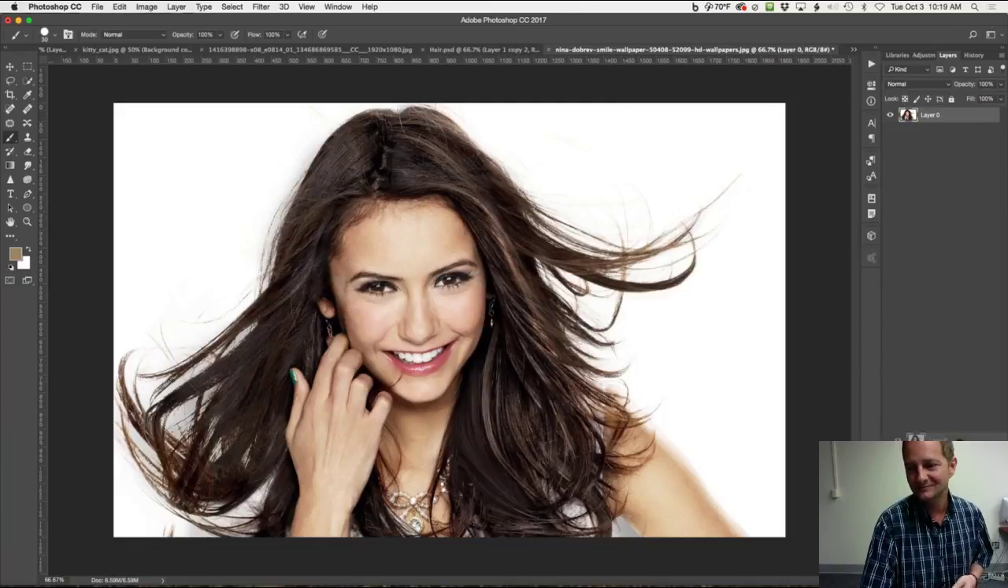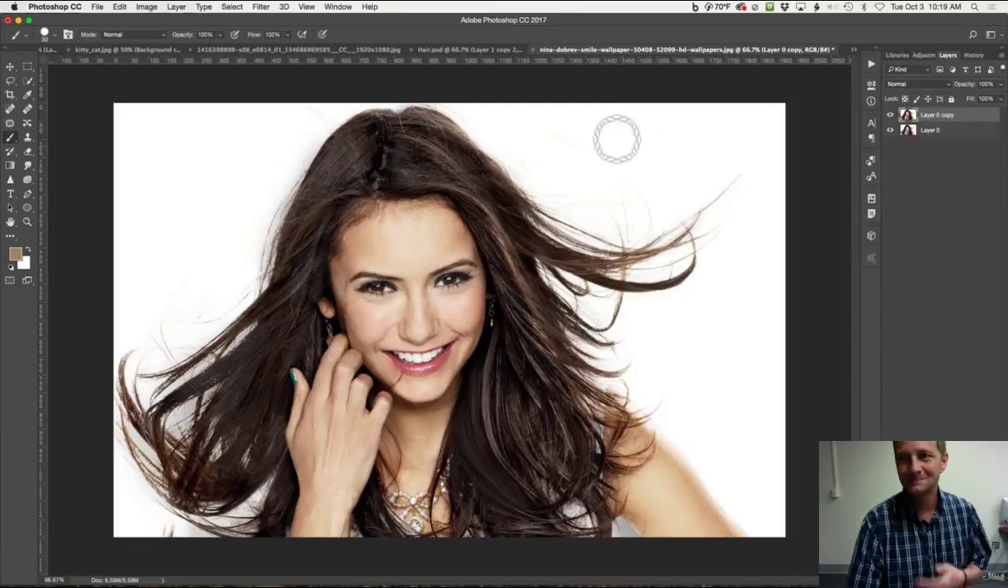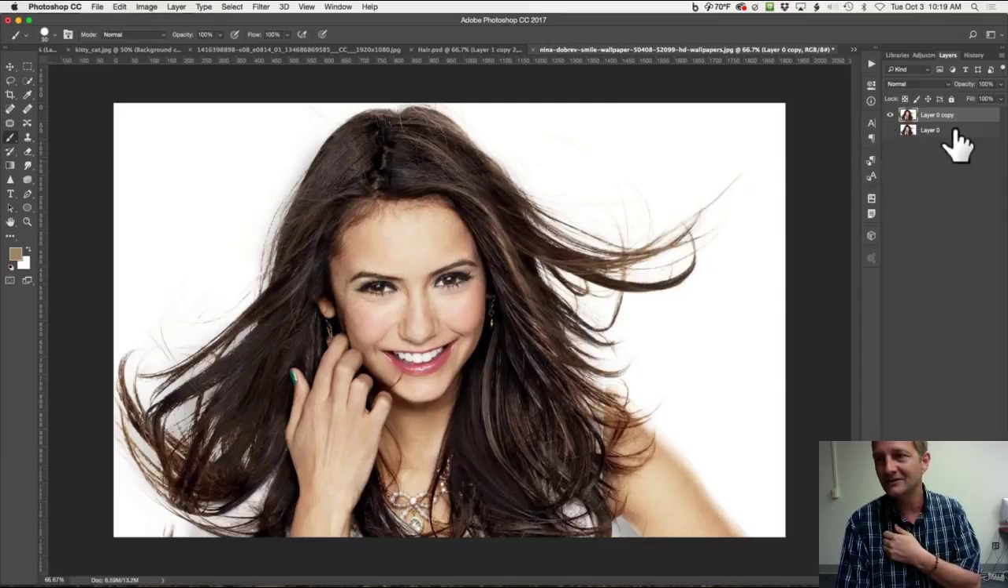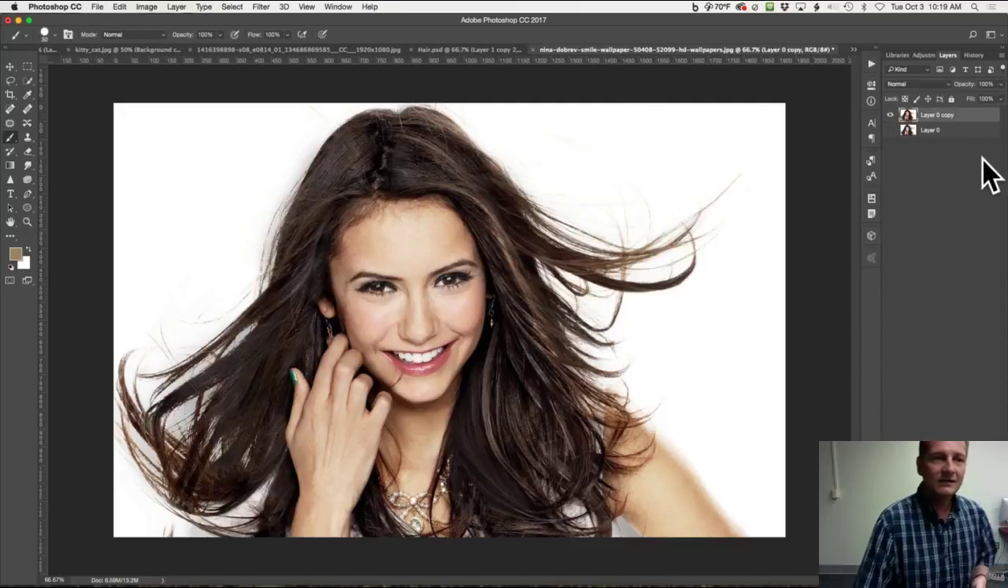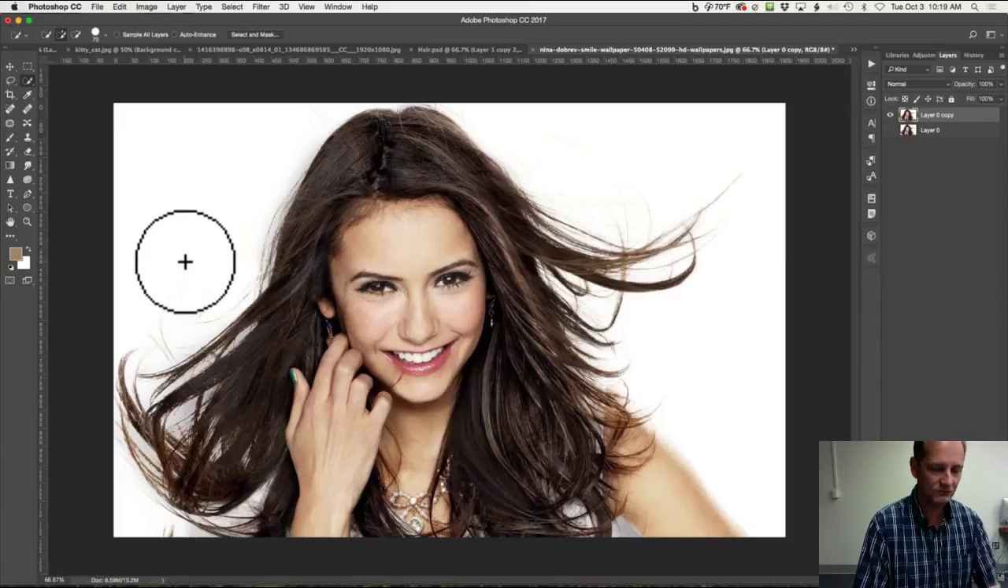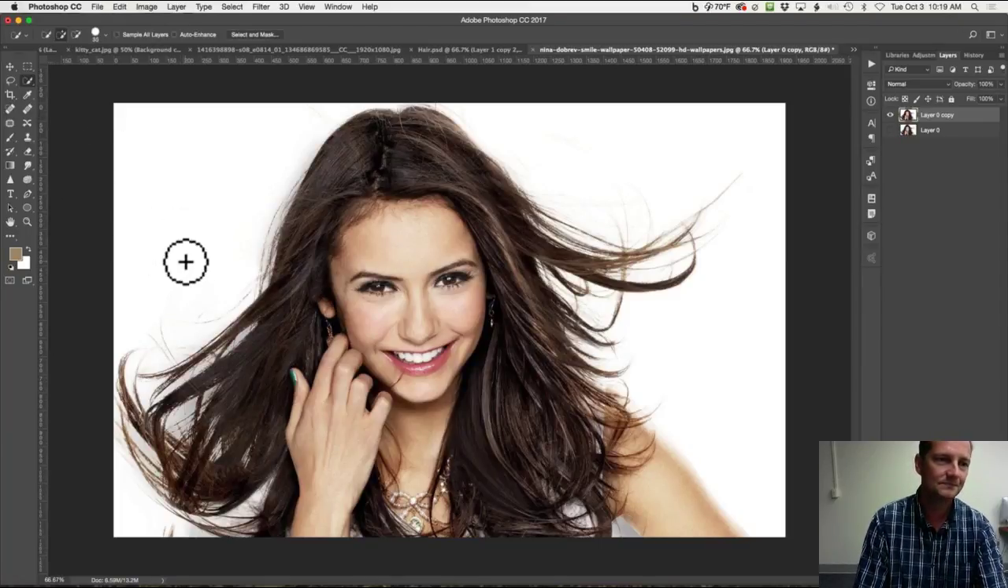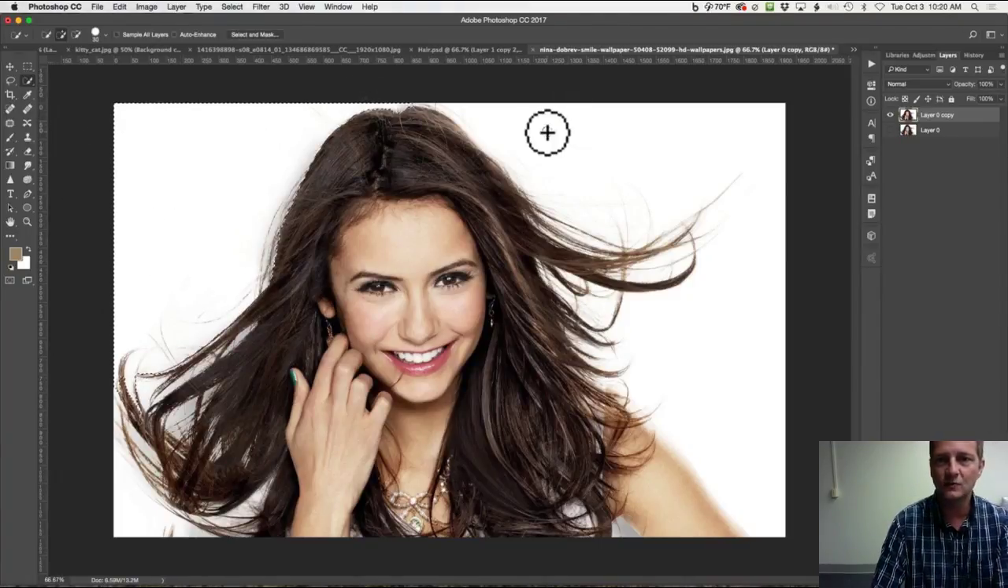One thing I do, I duplicate the layer, turn the bottom layer off, maybe even lock it. I don't know why I can't lock it. Oh, I guess you can't lock if it's off. What I'd probably do is the quick select tool. Ooh, that's huge. And just start knocking out some of this white.